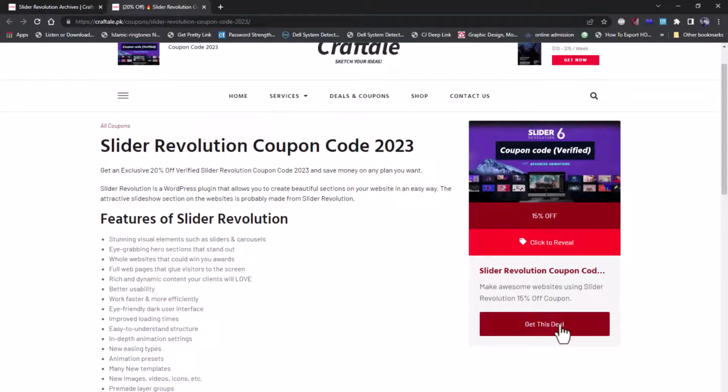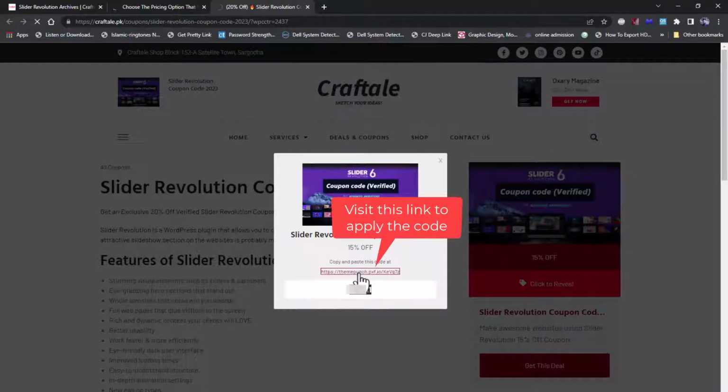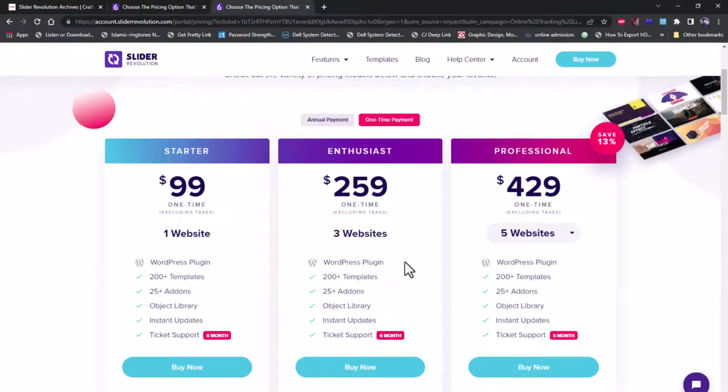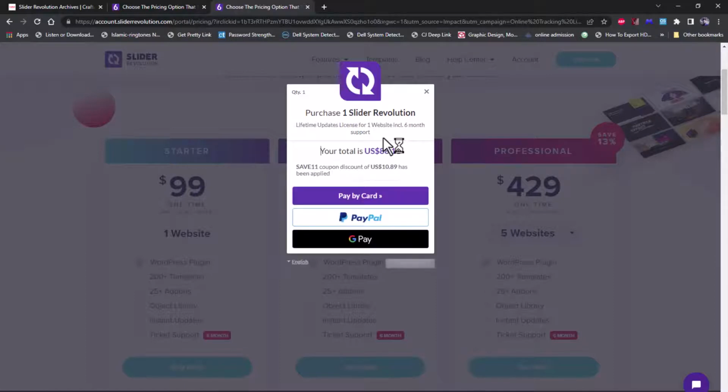Now click on Grab this Deal Now button. Copy the code. Visit the link from pop-up box. On Slider Revolution page click on Buy Now button. Select your plan and proceed to checkout. In coupon box paste the code which you copied. Click Apply.